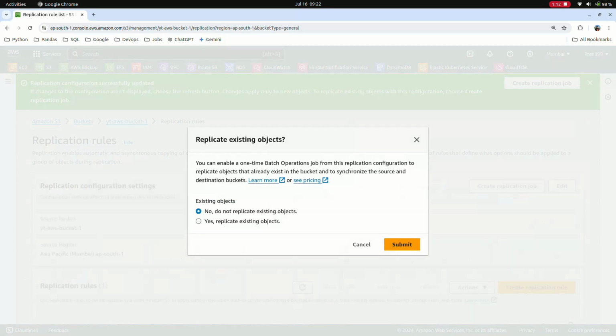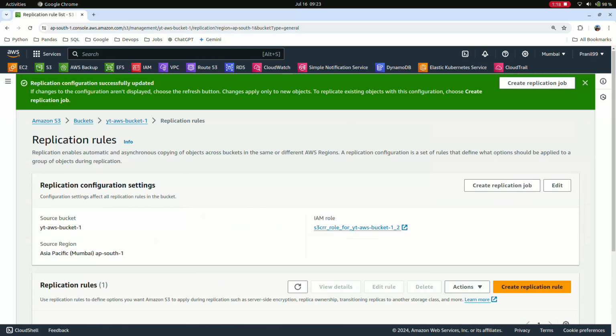Now it will ask whether to replicate existing objects which are stored in the bucket, so we will select no. Click on submit.